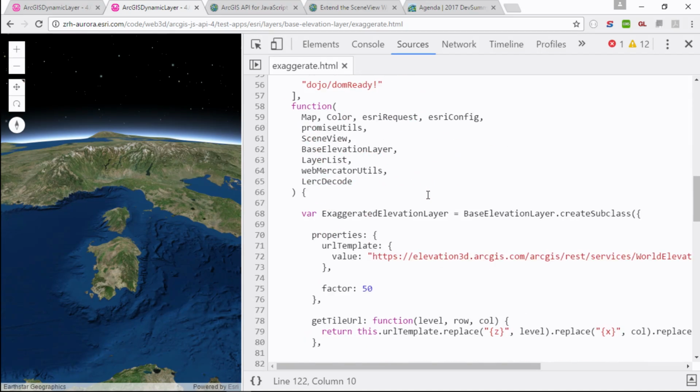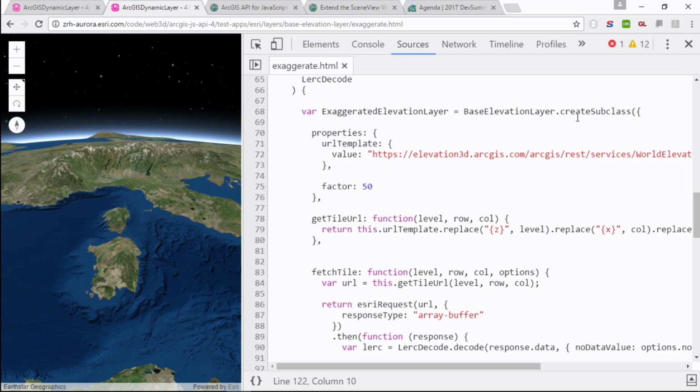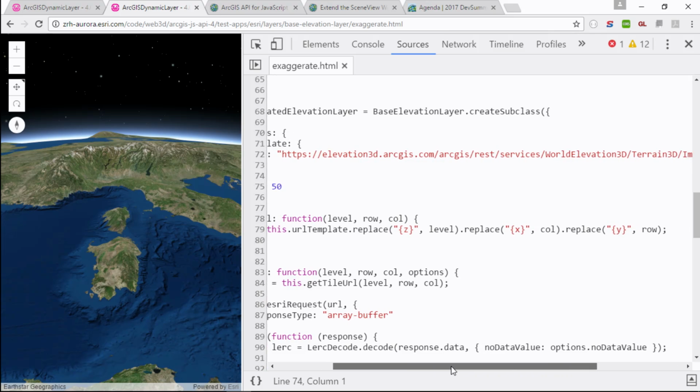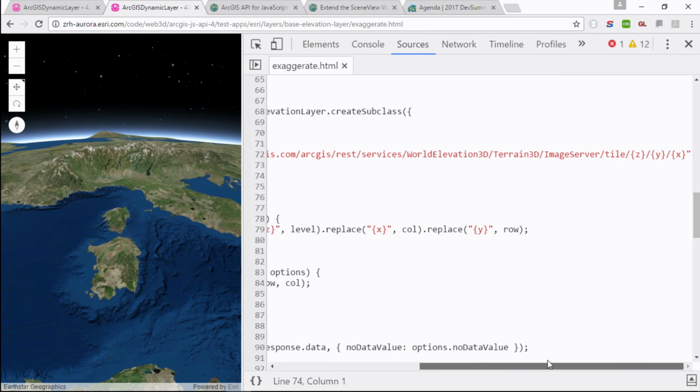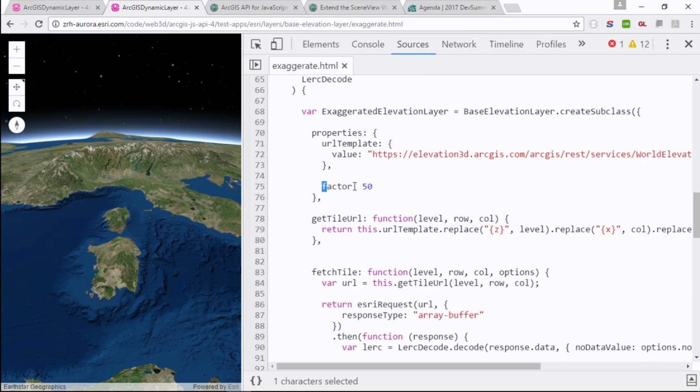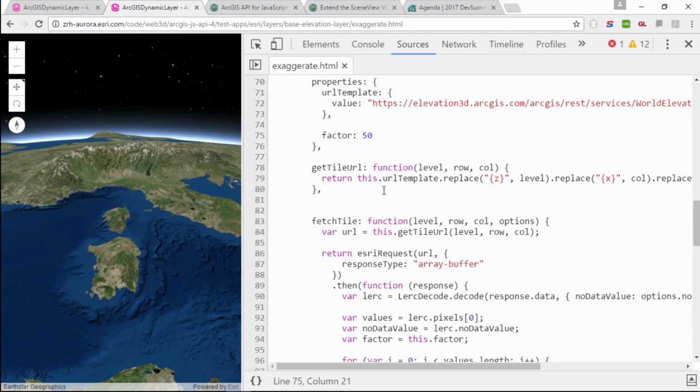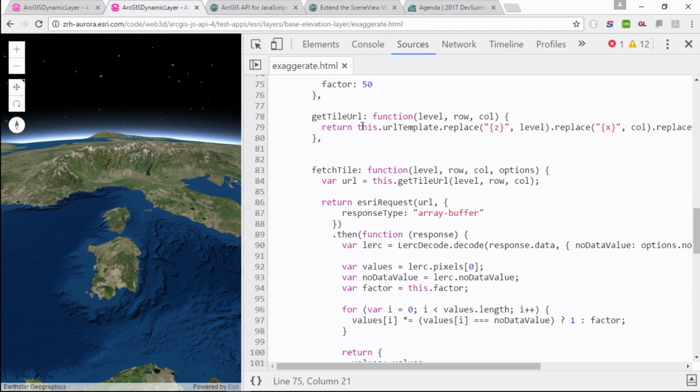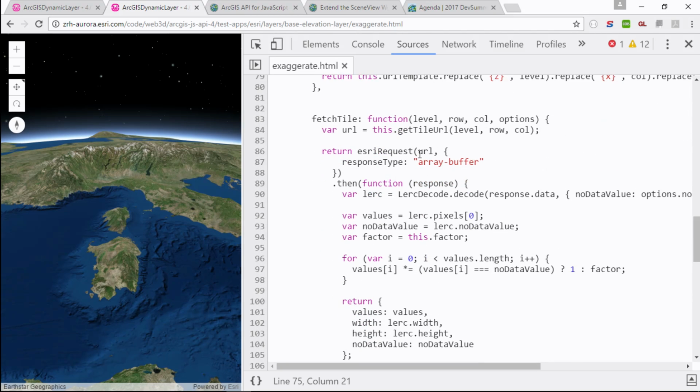So let's take a look at that one. Starts out a bit differently. So I override the base elevation service. There's a URL template that points to the world elevation service. And then I can define a factor. This is the amount of the exaggeration. Get tile URL just instruments the URL template. And then here's fetch tile.